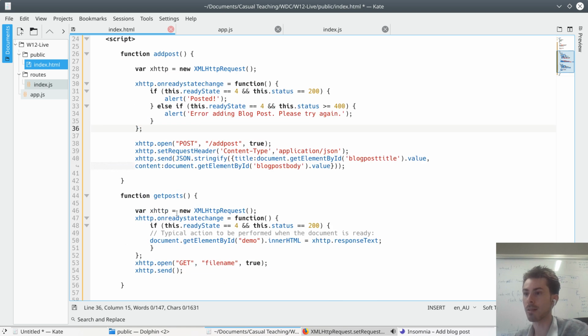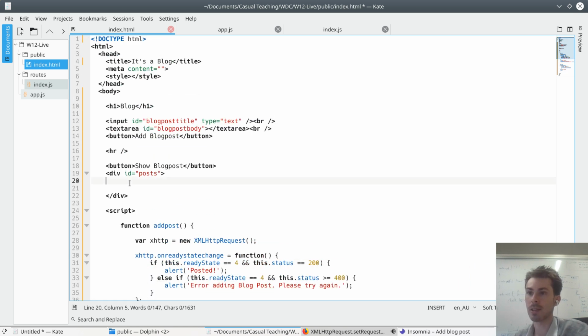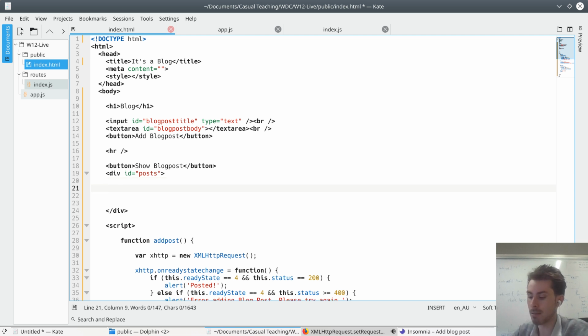Let's take a look at our get posts code. What do we want to do with our get posts code? We want to populate this div here with some blog posts. So I guess first thing we want to do is figure out what the blog post is going to look like. So in this case, let's figure out what a blog post is going to look like.